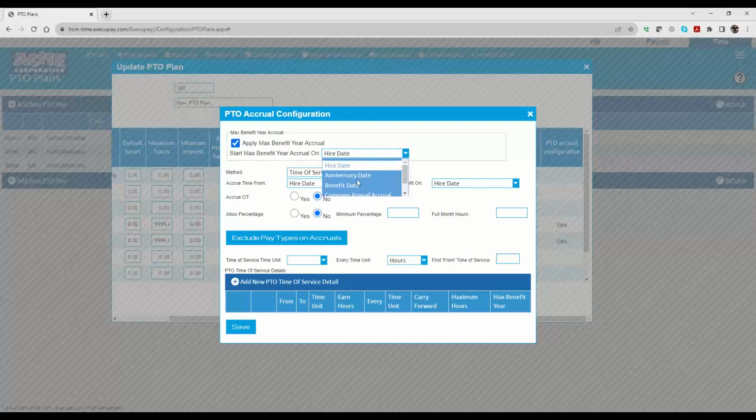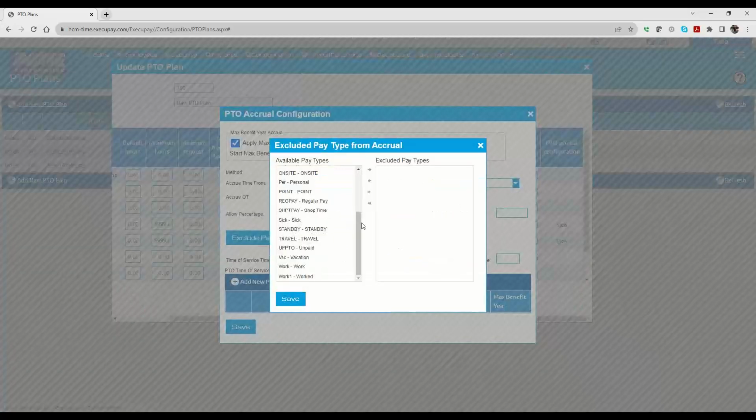This would actually be one where I want to do a max date because I'm going to do the 1 hour every 30 hours worked. You could exclude things in here. Maybe we're not including vacation.